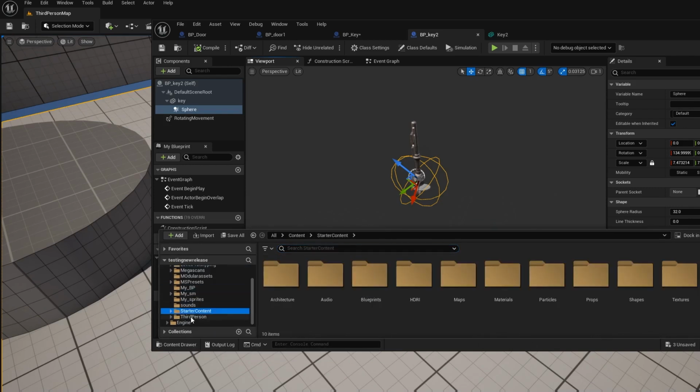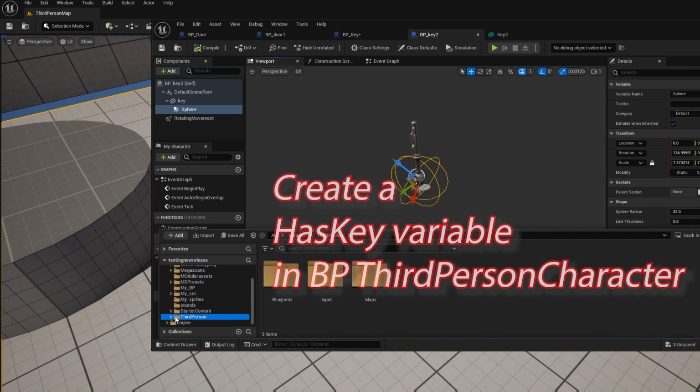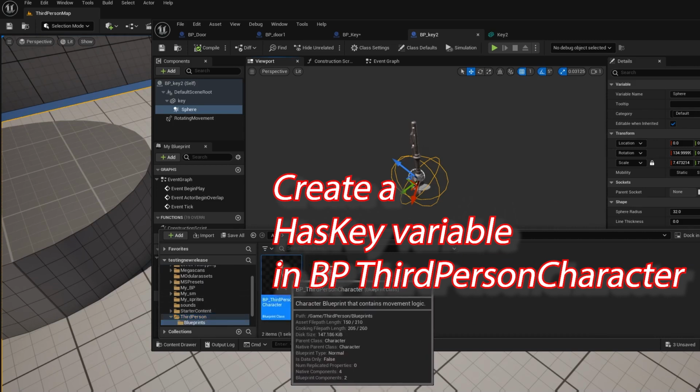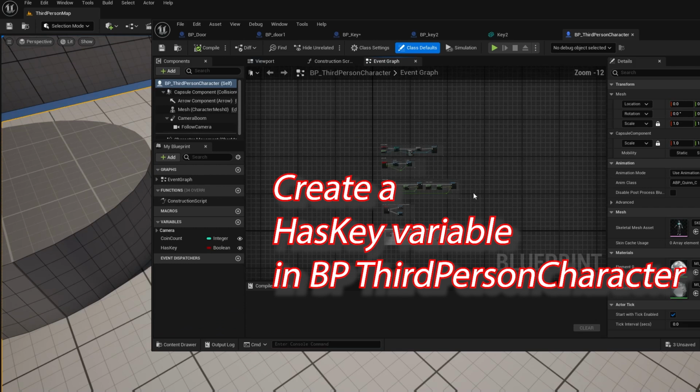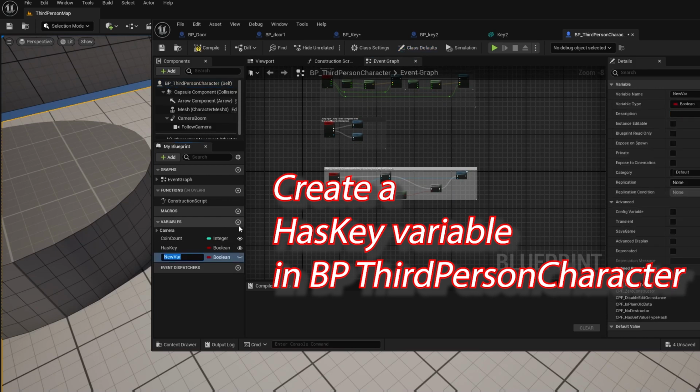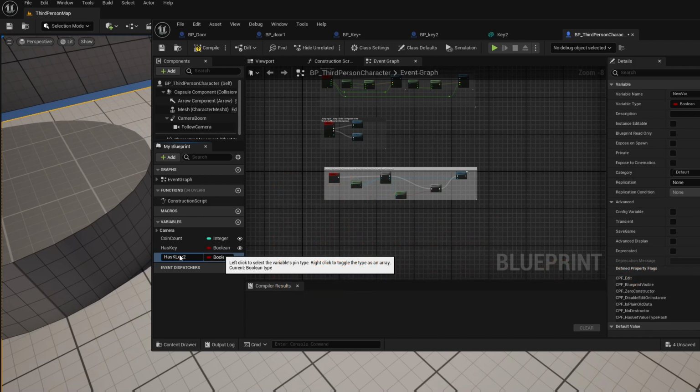So we're going to go back to our third person character blueprint. If you navigate down to the third person, go into the blueprints folder, you should be able to grab that third person character blueprint. Similar to how we created a coin count, we're going to create a variable called has key, just by clicking on add variable. Remember, this is in our BP third person character blueprint. I'm going to call this has key 2 because this is for my second key. I already created one for my first door. And it's kind of freezing right now.